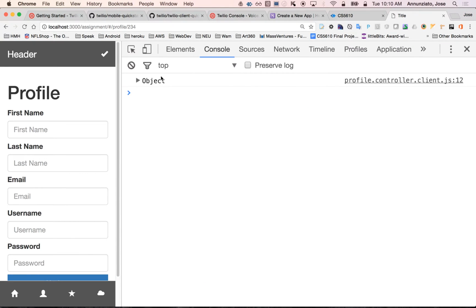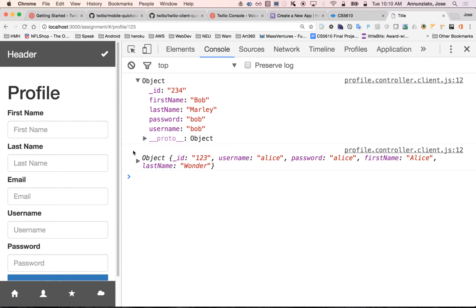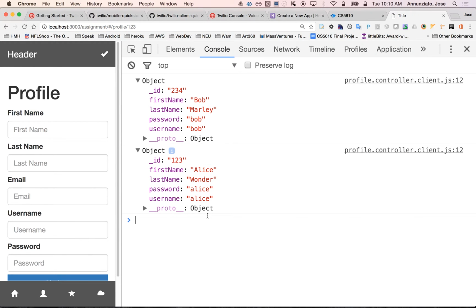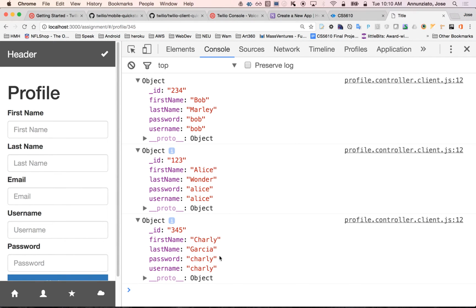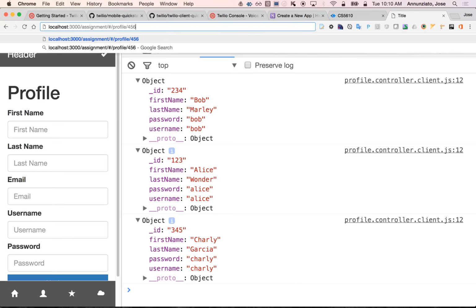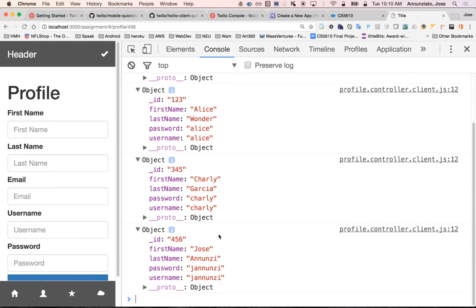So let's look at the console, and indeed we have that user. There it is, Bob, right? Bob Marley. If the ID had been instead 123, right, then we would have gotten Alice. See that? Right, so we are successfully retrieving that user, or 345, right? It fetches Charlie Garcia or Jan Nunzi. Make sense? Everybody okay? All right.